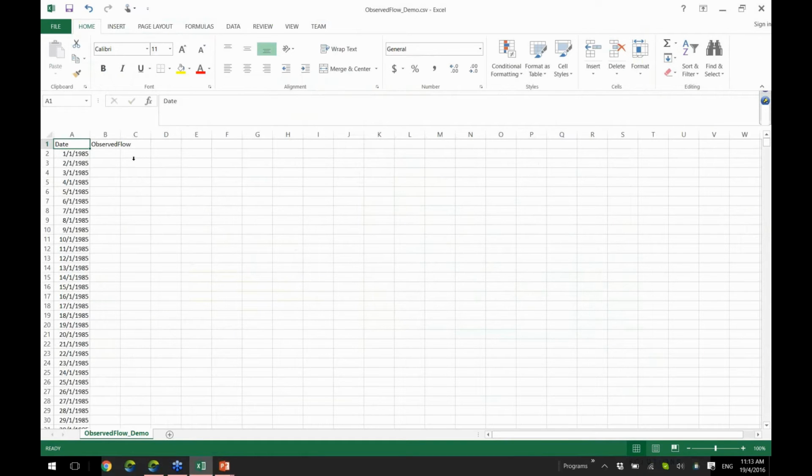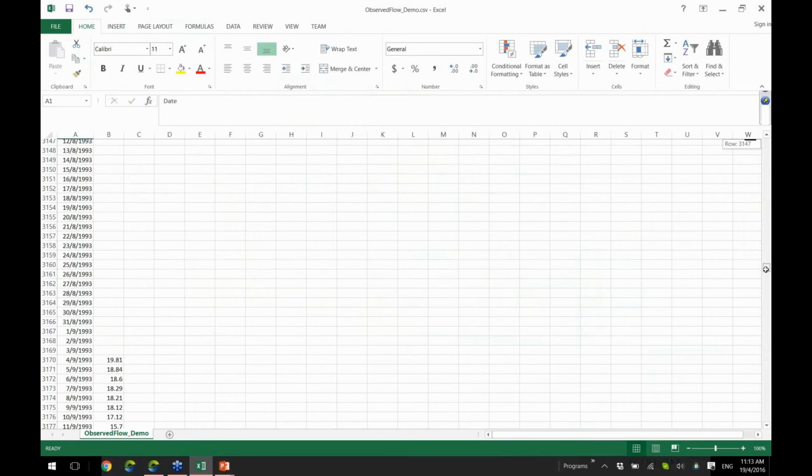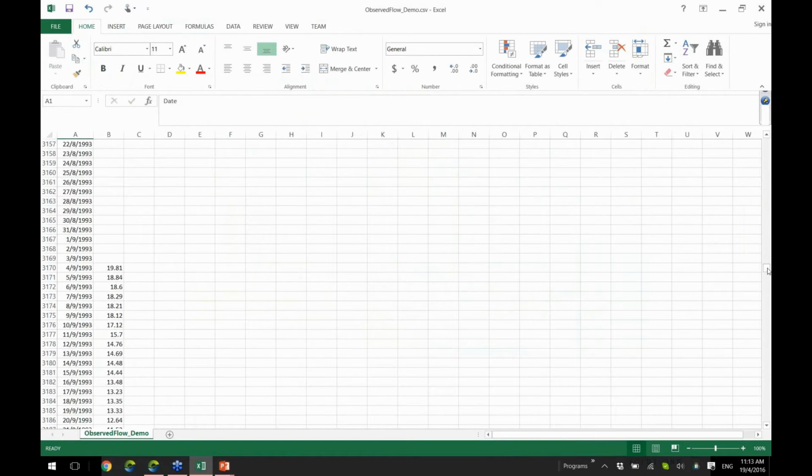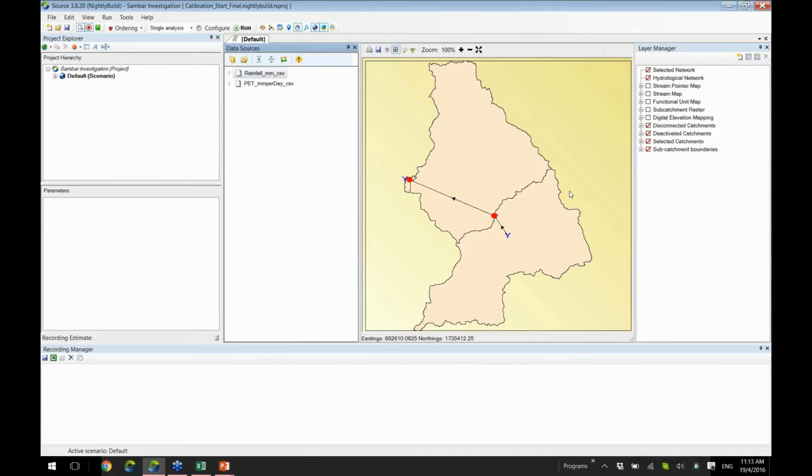We can have missing values in the observed flow, and these are just left blank. So you'll see in this example, we have about 5 years of missing data at the start of the time series, and then once we get into the time series, we also have some missing values. So we'll go back to our source model. So we'll now go into the Calibration Wizard. We'll click our drop-down, change it from single analysis to flow calibration analysis, and click Configure.